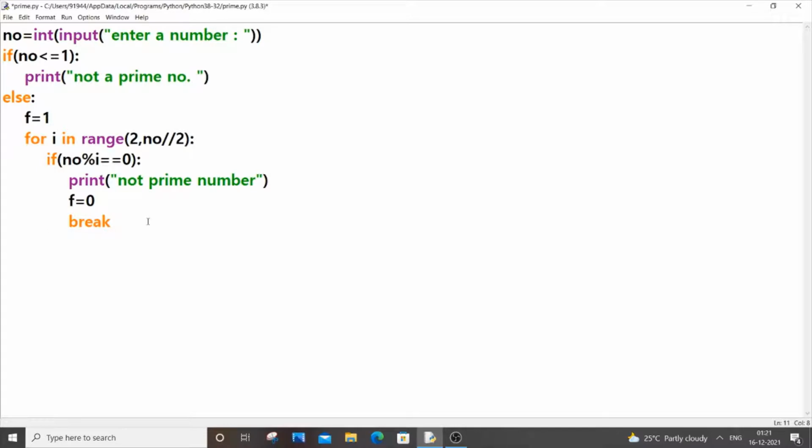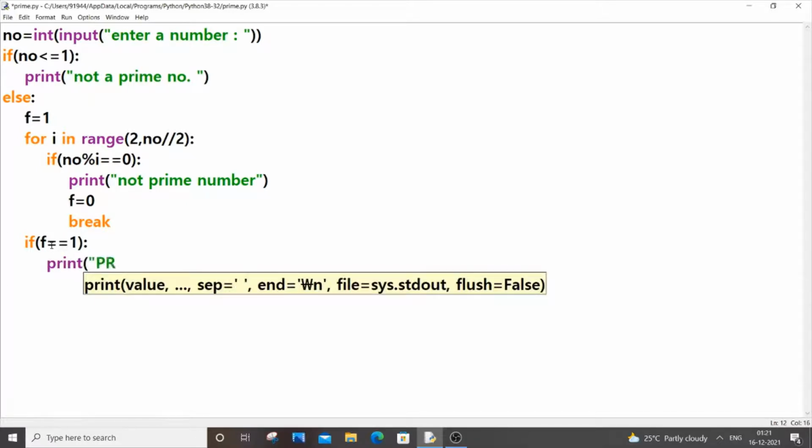Once all this is done, I'm coming to the same indentation as the for loop. As you can see, it's just straight under the for, and here I will be putting an if condition: if flag is still 1, I will print "prime number". I will explain it through a demo. Let me show you a quick demo on how this code works.